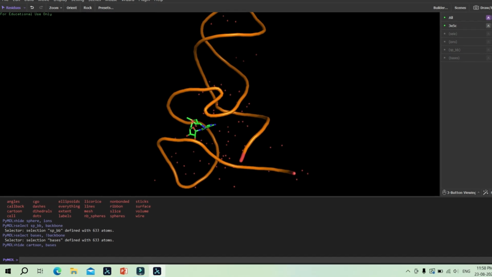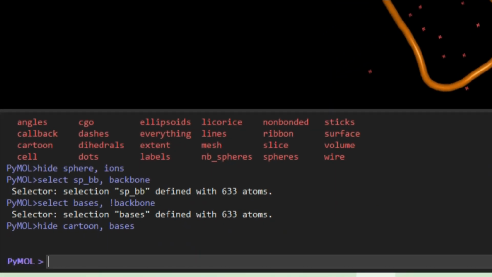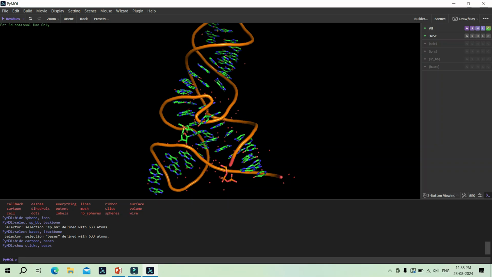Now we will make our nitrogen bases visible but in the stick representation. To do this, we will write the following command: show sticks, comma, bases, and hit enter. So as you can see, the nitrogen bases are visible in a stick representation, and they are connected to the sugar phosphate backbone ribbon representation, which gives us the exact representation as I have displayed earlier.